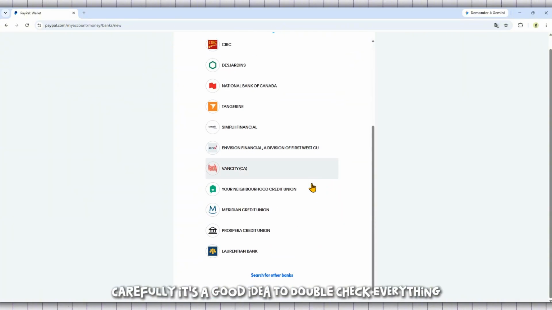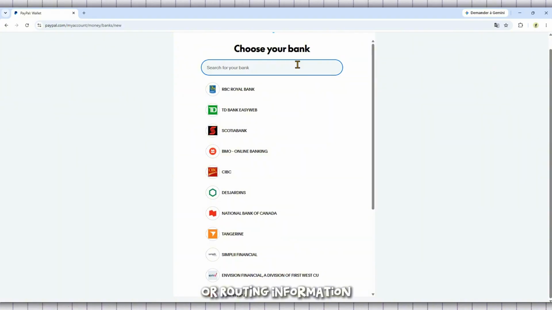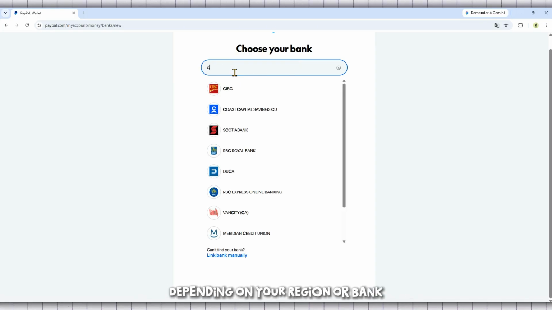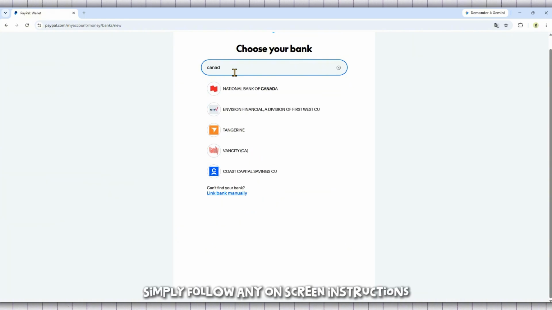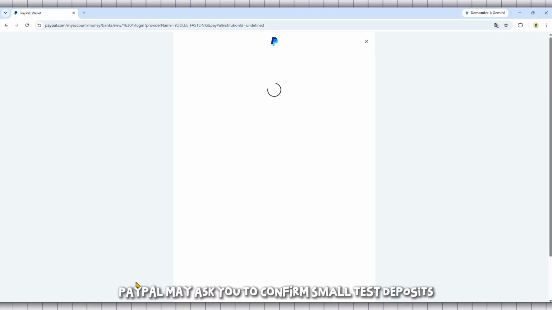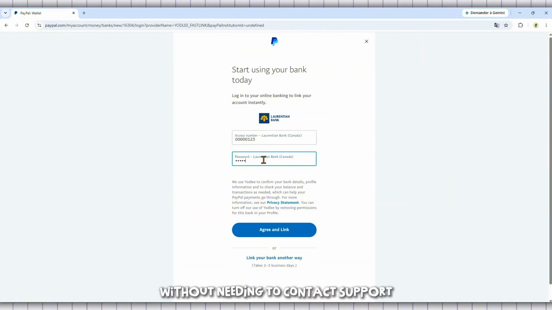It's a good idea to double-check everything before submitting, just to make sure there are no typing mistakes that could delay the setup. Even a small error in an account number or routing information could require you to repeat the process. Once you finish linking the new bank account, PayPal may review or verify the account depending on your region or bank. If that happens, simply follow any on-screen instructions to complete the connection. In some cases, PayPal may ask you to confirm small test deposits or complete an additional verification step for security purposes. In many cases, the process is quick and straightforward. Most users can complete the entire update in just a few minutes without needing to contact support.